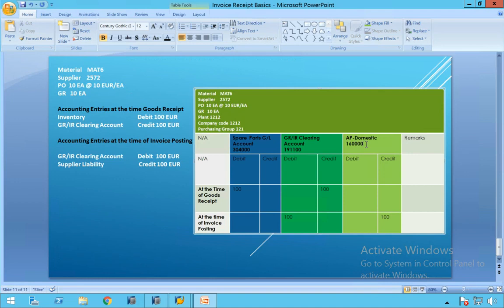All of those will update the subledgers individually, and parallelly it will update the reconciliation account. That is nothing but the reconciliation account. Reconciliation account is a general ledger. Vendor account, the supplier account itself, is a subledger.